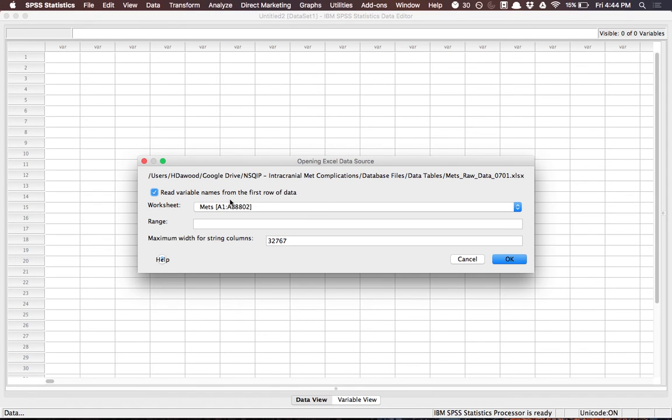This will cause the header names in row 1 of Excel to actually be inserted into the variable names up here in row, I suppose we could call this row 0 in SPSS. So just make sure you do have this box checked there. The other option is worksheet.